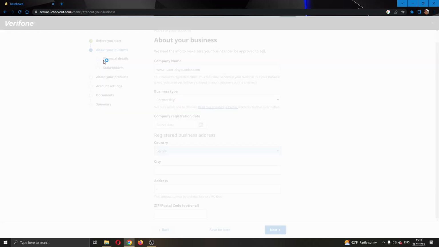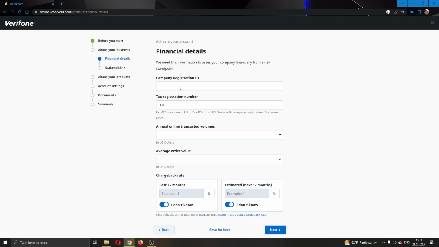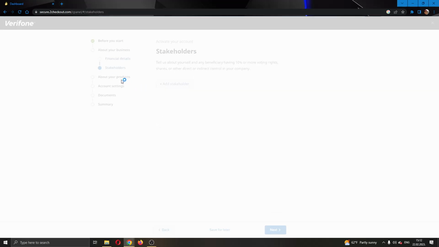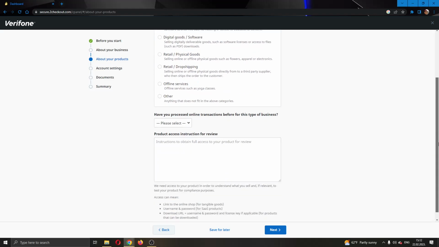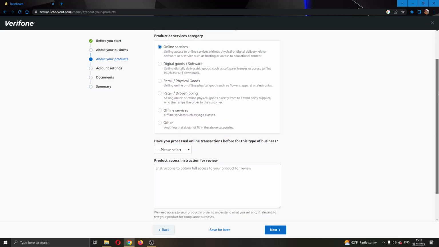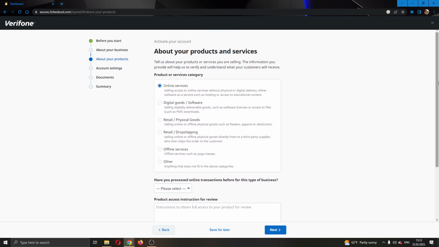Then guys, you can go ahead and enter in your financial details. Here you will have to enter your company registration ID and so on. You can enter your stakeholders ID if you have them. After you get that guys, the next option will be to enter about your products. Enter some info about your products and what you're going to be selling via the site.